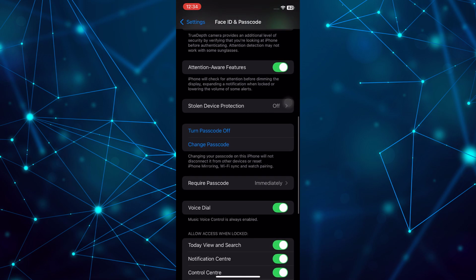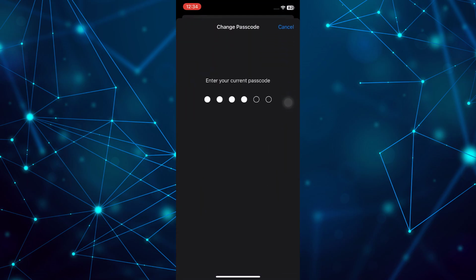You will be asked to enter your current passcode again for confirmation. After that, you can set your new passcode. Enter it once, then re-enter it to confirm. That's it, your passcode has been successfully changed. It's a simple process once you know where to look.